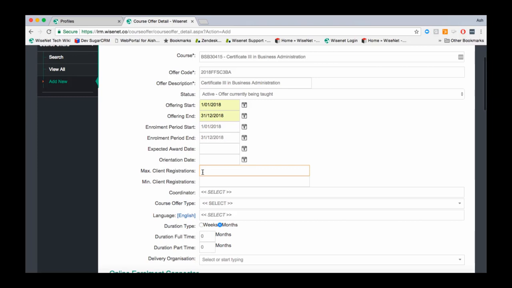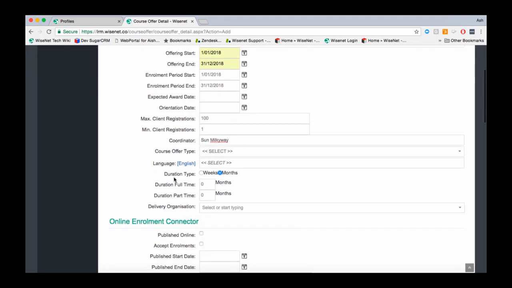Put in a tentative number of how many registrations you're expecting for this year, and a minimum. Here's the coordinator. Now, as you can see, these fields are not mandatory. It's up to you whether you want to fill these up.